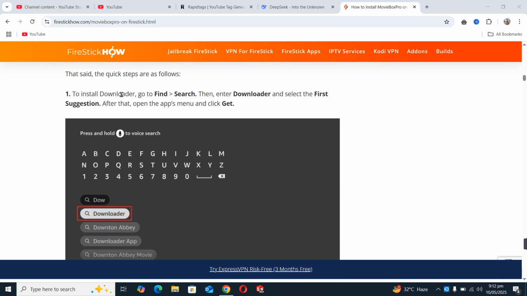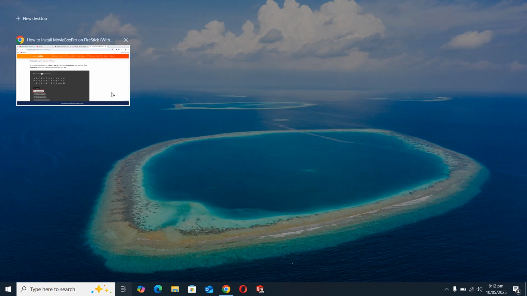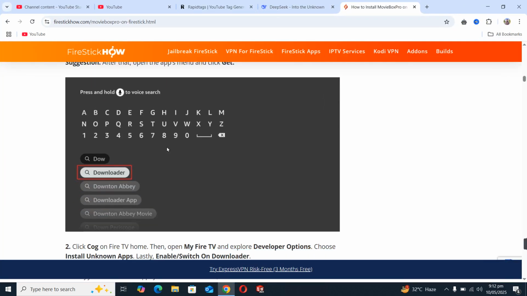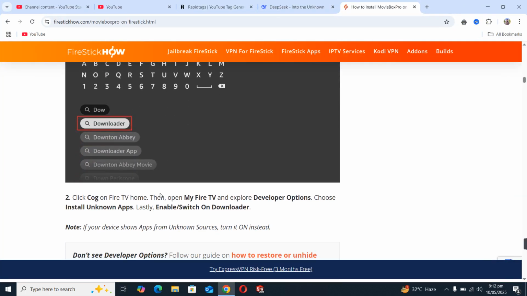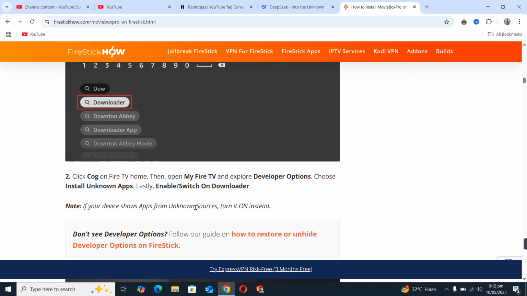Now in order to install Downloader, go to Find and search, then enter Downloader and select the first suggestion. After that, open the app menu and click Get. After you click on Get, here you will see click on Cog on Fire TV Home. Now open My Fire TV and explore developer options. Choose Install Unknown Apps. Lastly, enable or switch on Downloader.